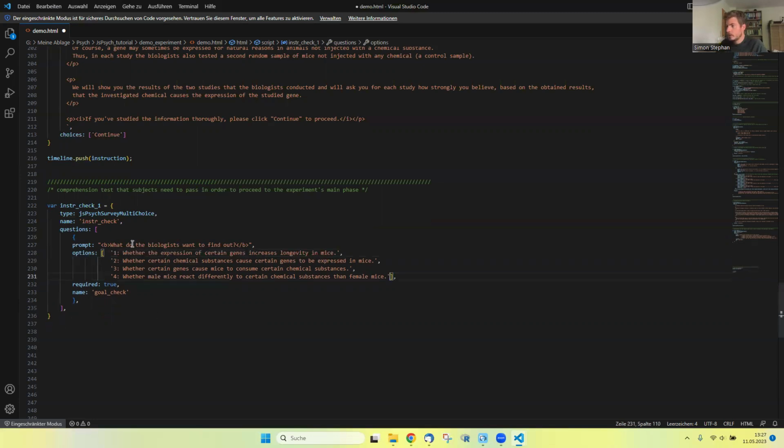Okay, let's leave it like this. There are the 4 options. Then again, it is very important to specify that a response is required here. And then we give a name to that question. This up here was the name of the variable, actually not so important in this case. What is more important is the name of this question on that screen.